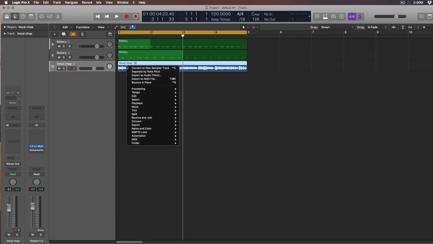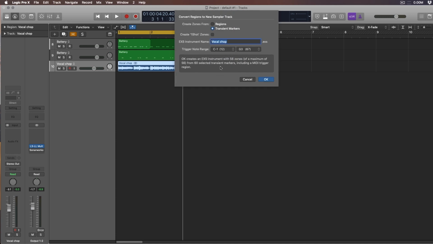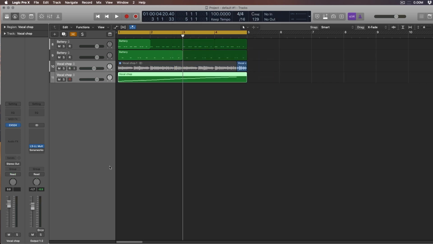What you're going to do is right click on it and convert it to a sampler track. You're going to use transient markers because we want to chop it up to a range, and just hit OK. All right, so let's mute this. It didn't get the last part of the vocal chop, which is fine, but let's listen to this first.